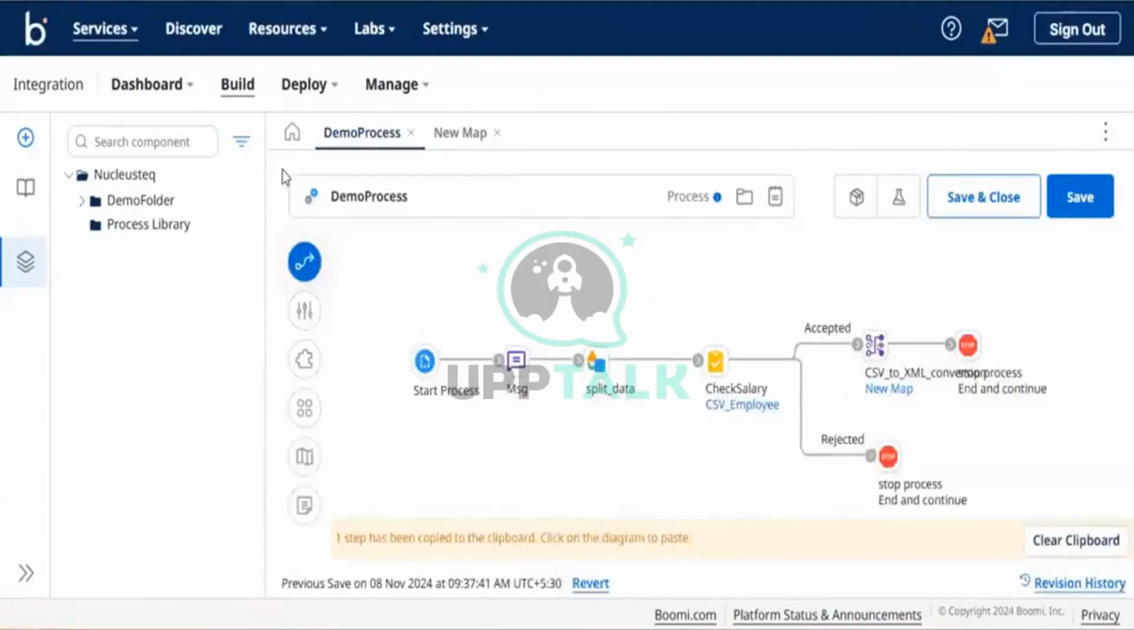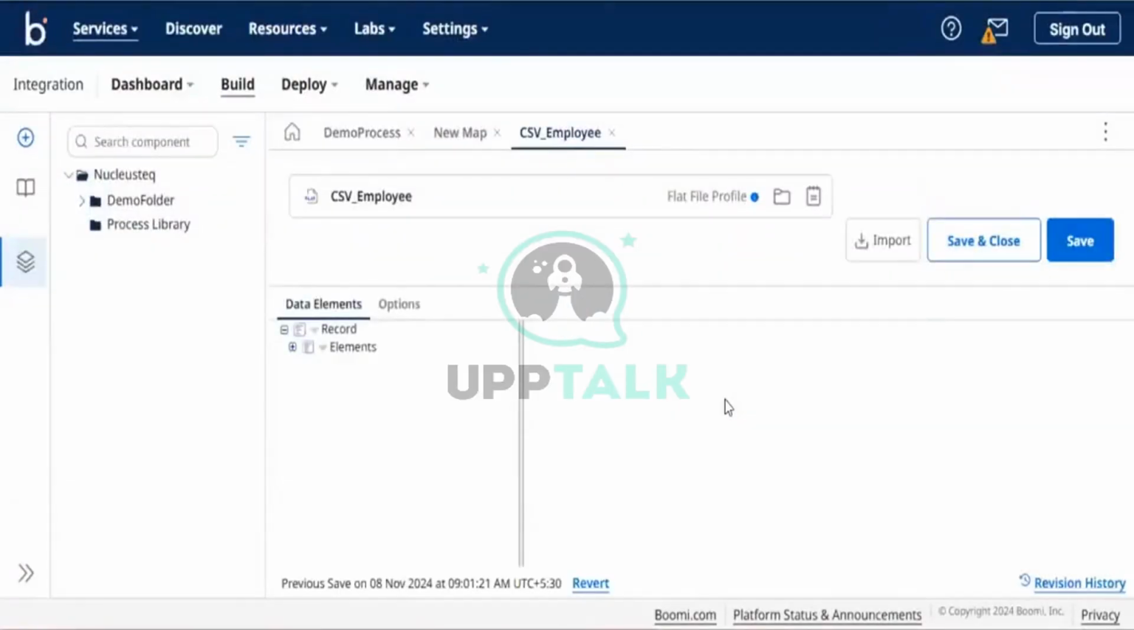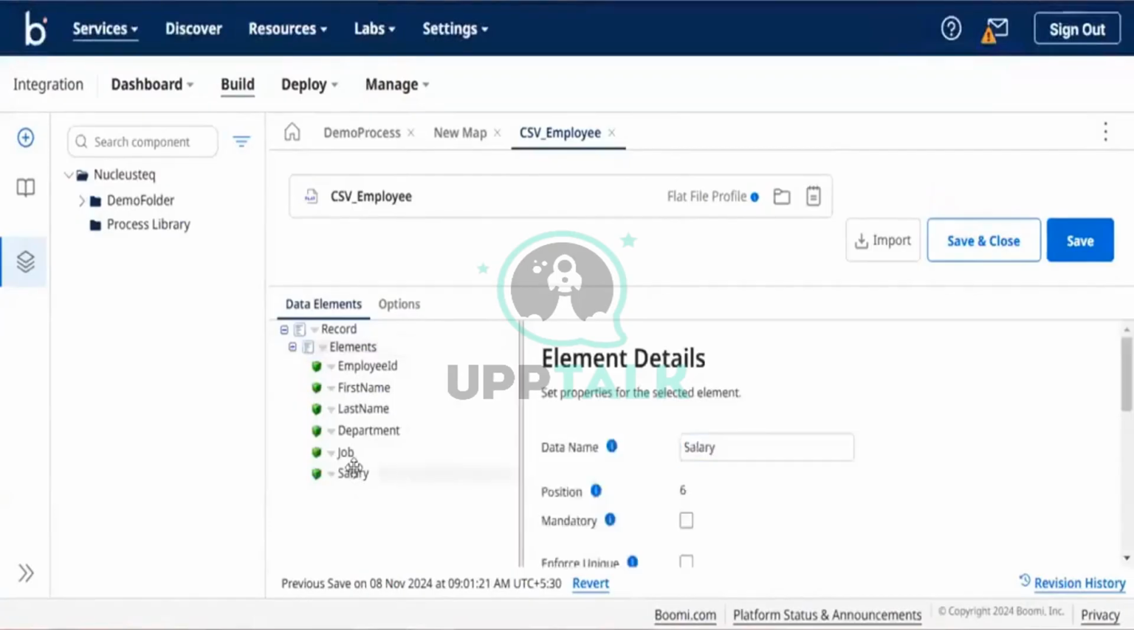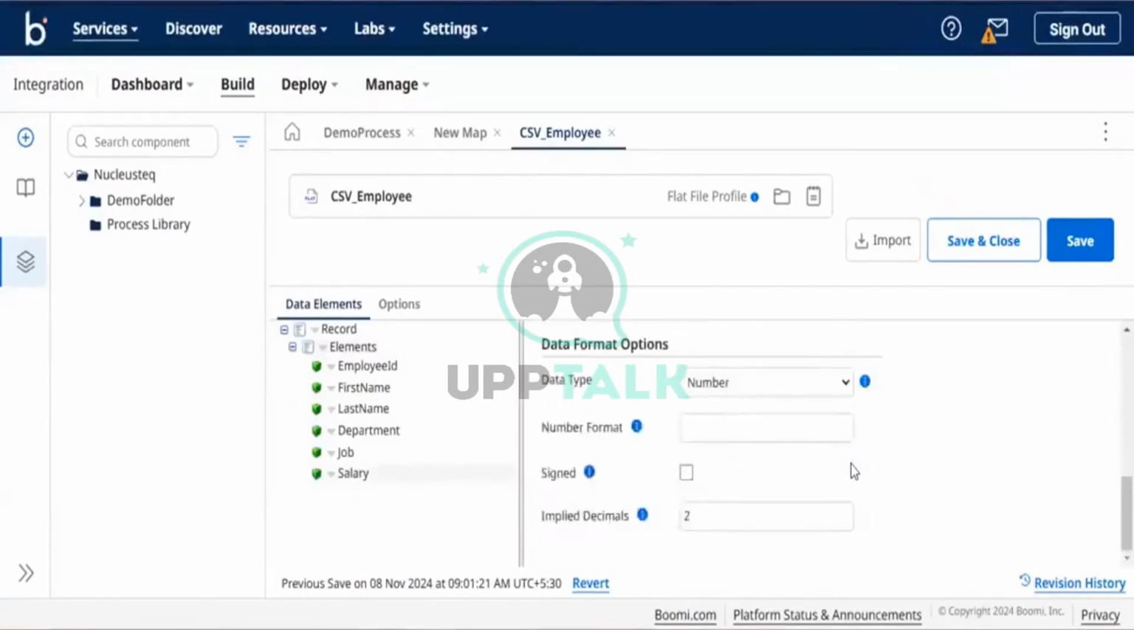In the business rule, you are seeing that it's written CSV underscore employee in the blue icon. Just click on it. It will directly open your profile. Expand the elements on the left side. Click on the plus sign. Go to salary. Scroll down in it. In the number format, add a hash.